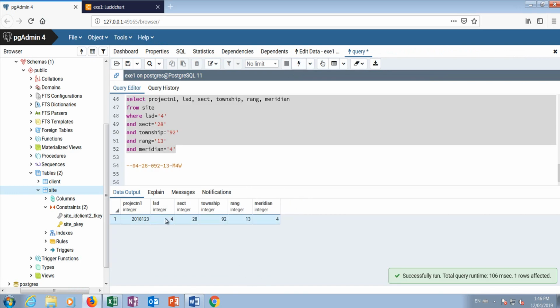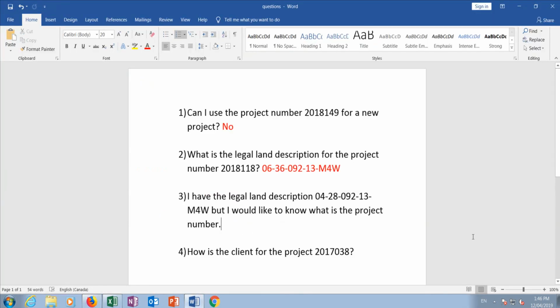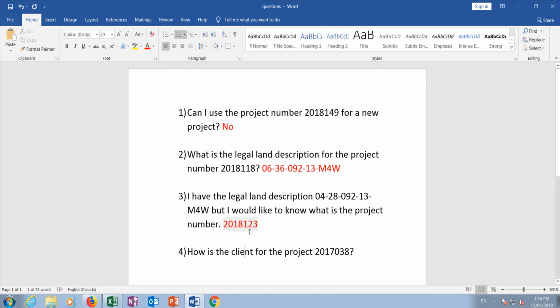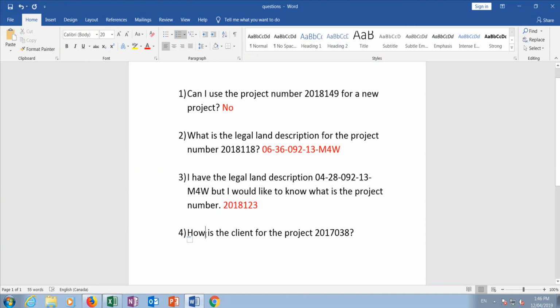Okay, and you have the legal description here, and the project number is this one. Then let's go to write that one. Project number is 2018-123. That's the project number for that legal description. And the last question is what? So I guess what is the name for the project? That one.